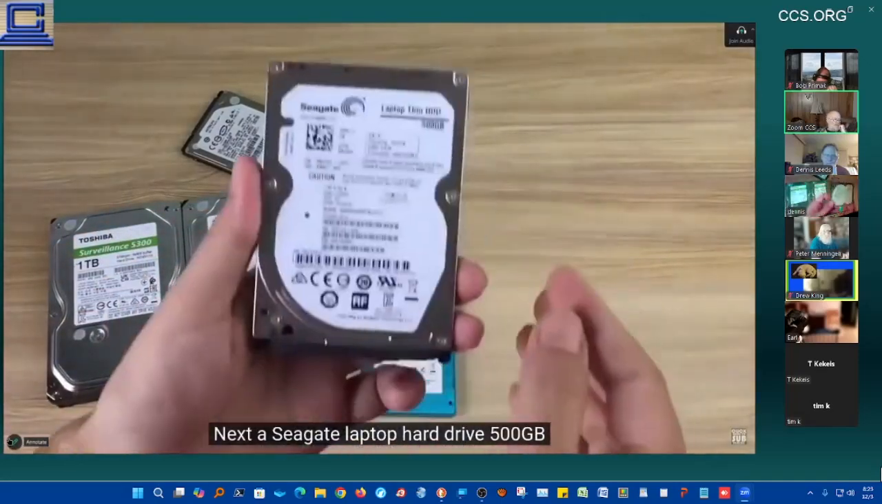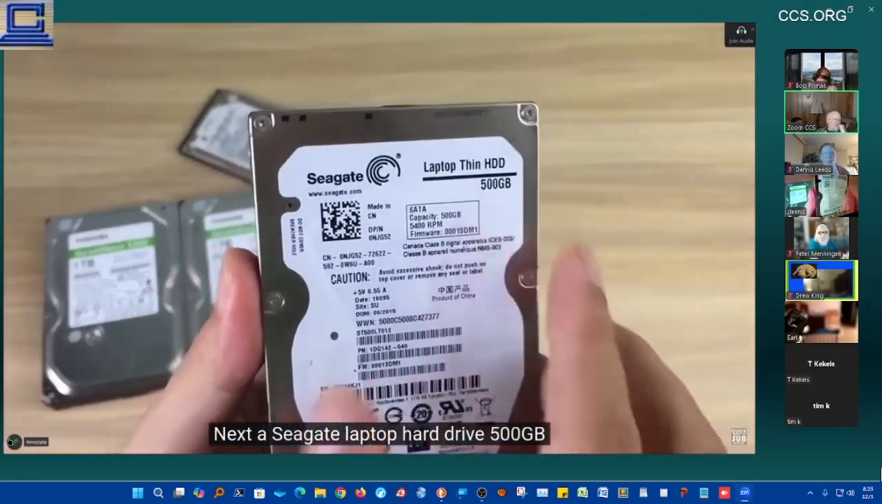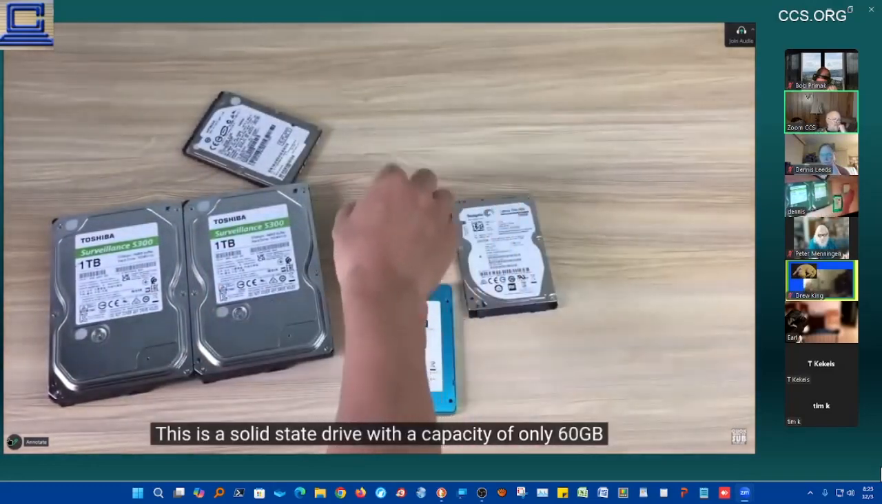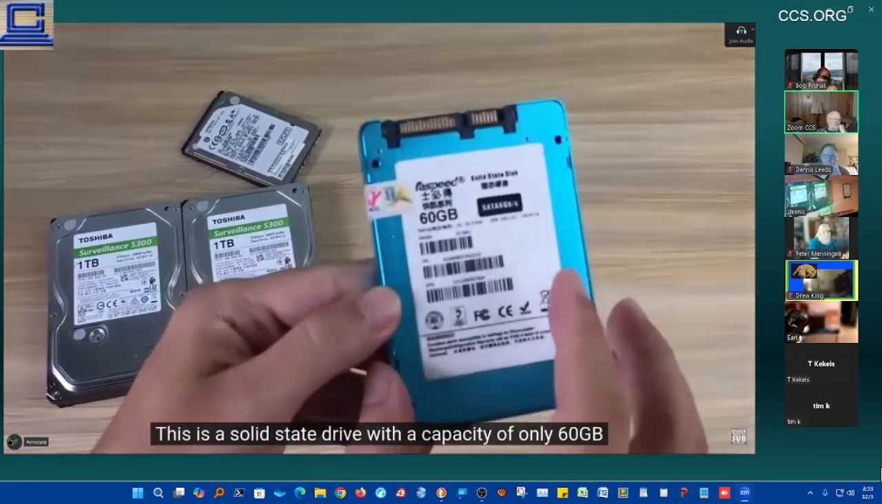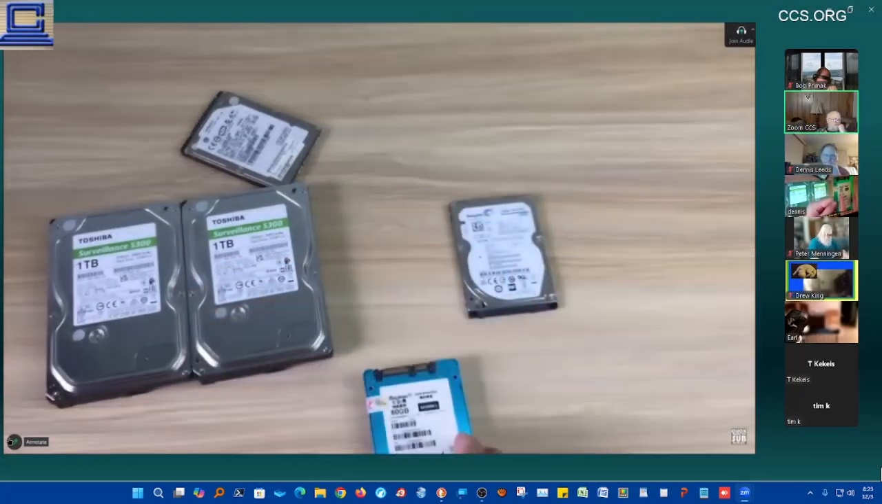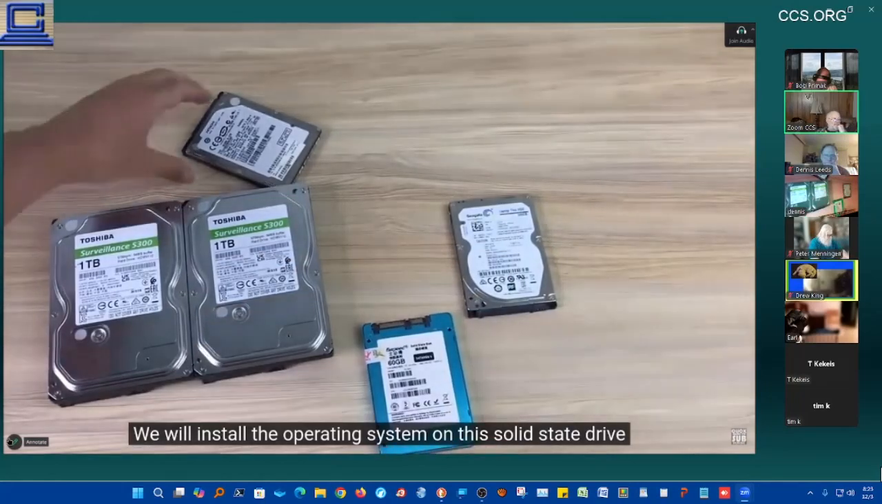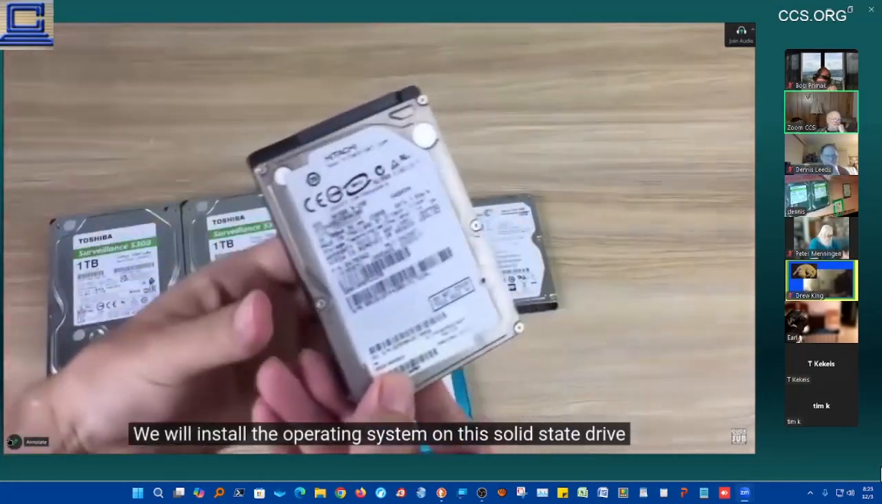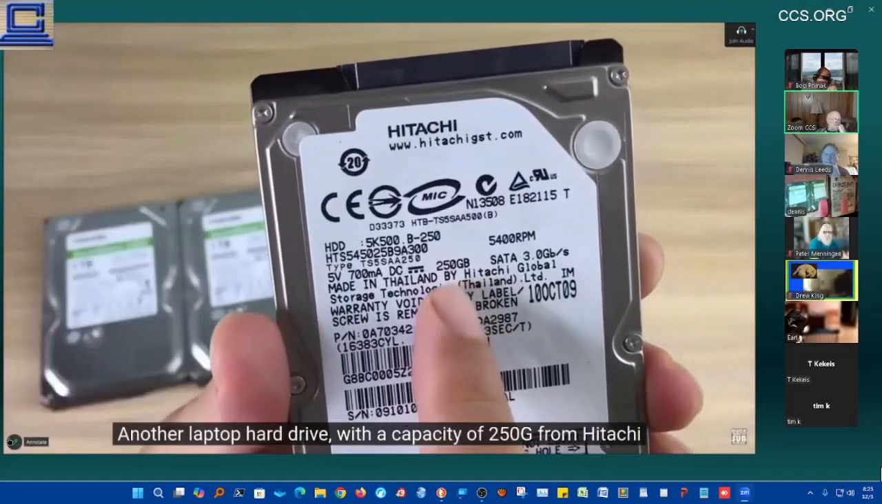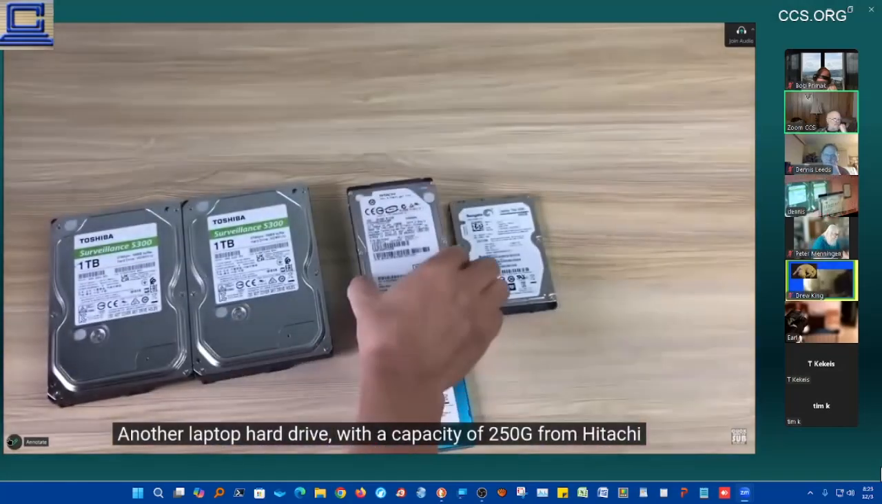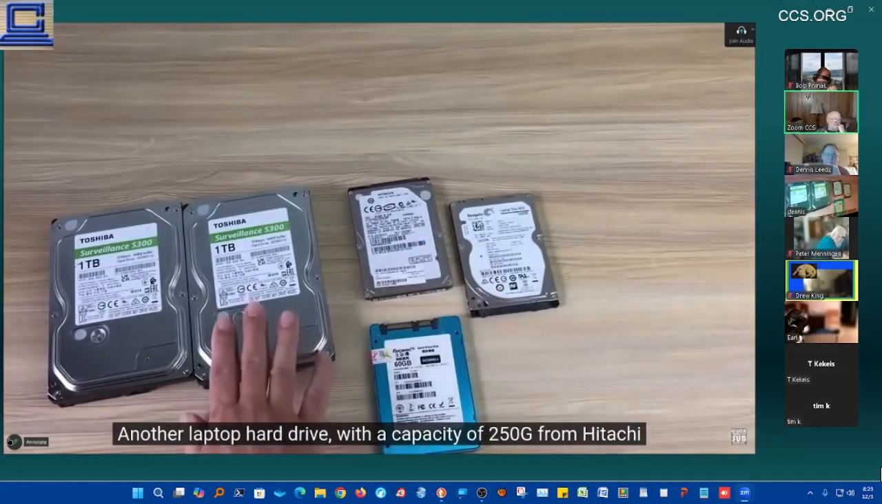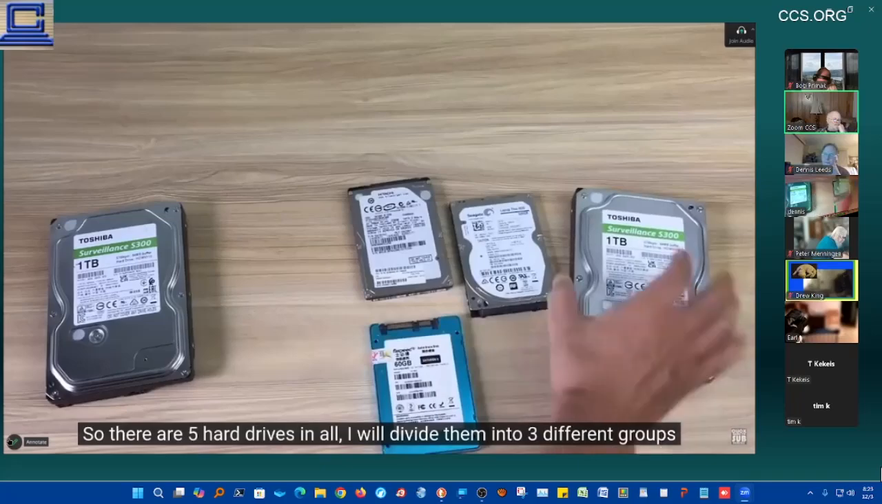Next is a Seagate laptop hard drive, 500 gigabytes. This is a solid-state drive with a capacity of only 60 gigabytes. We will install the operating system on this solid-state drive. Another laptop hard drive with a capacity of 250 GB from Hitachi. So there are 5 hard drives in all.